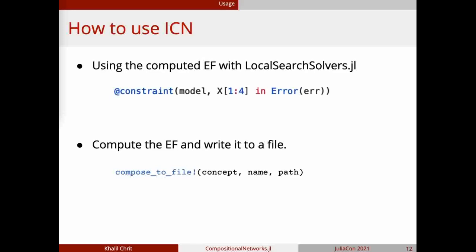And as for storing the calculated function generated by the ICN, we can use compose_to_file, give it the concept to learn from, the name we want to give to the function, and the path of the file to store it in.